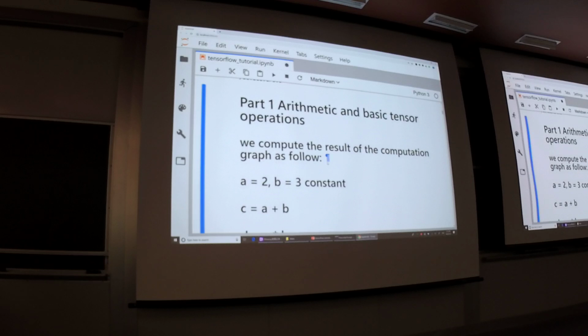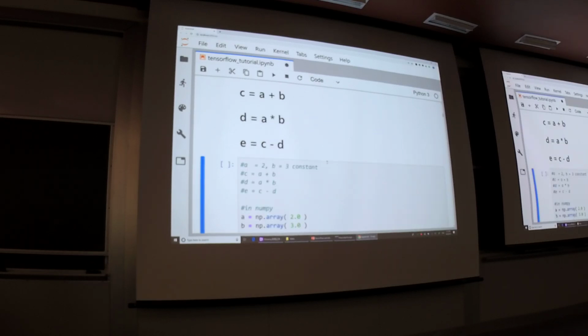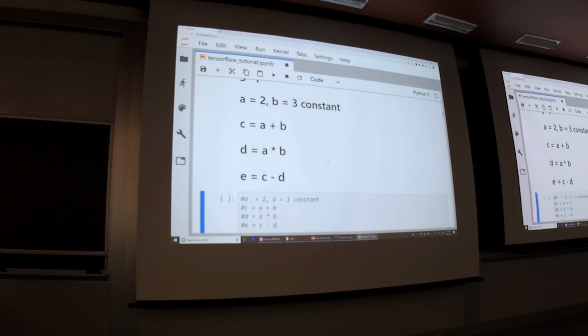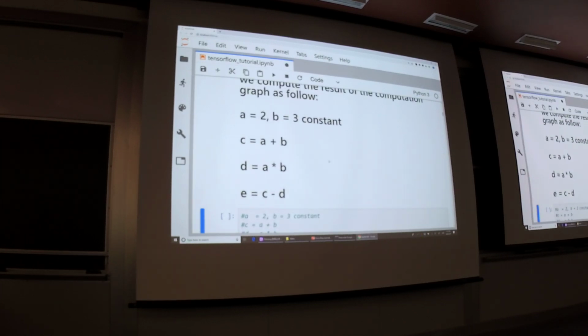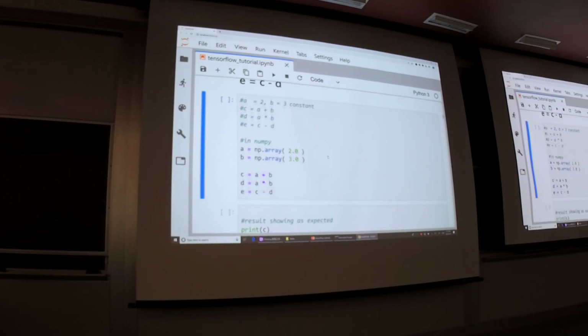Then we came to the first part, the simple operation. Wait, real quick. So I thought you said... oh wait, so you can just use the CPU exclusively? Yes, we can. You'd just be slow. There's no requirement that you use a GPU. Okay.